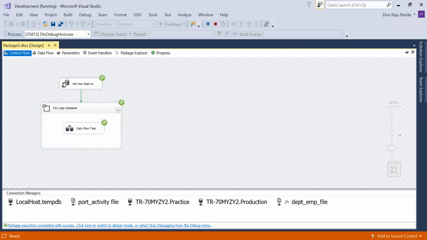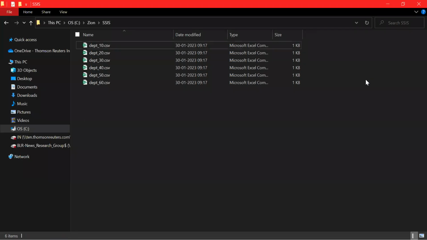You see the SSIS one. Yeah. So this is the folder which I have created, in the SSIS folders. Here I am loading all the tables. If you see, I have got some 6 files, because I have got some 6 departments, right? 10, 20, 30, 40, 50, 60. So it has created one file for each department's data.